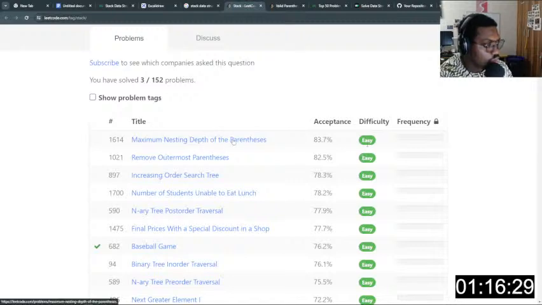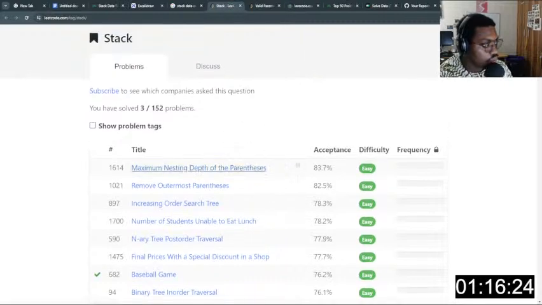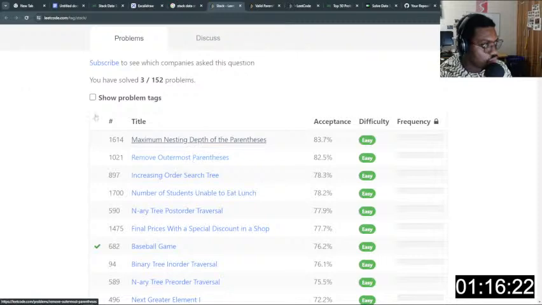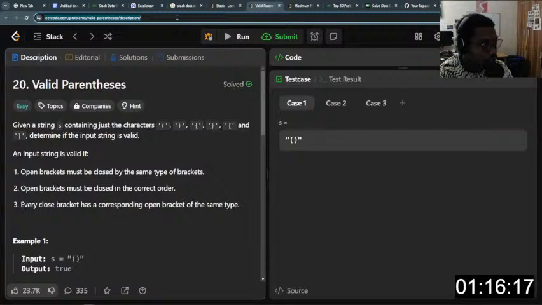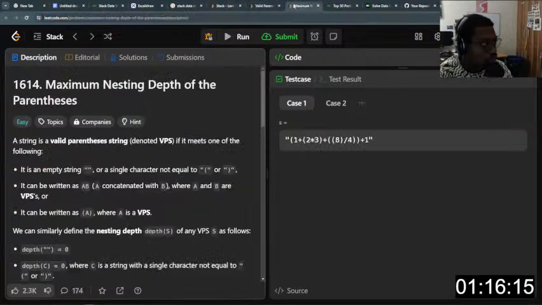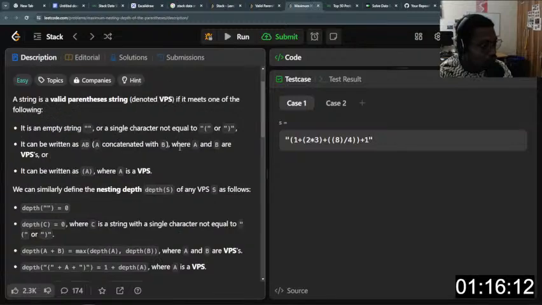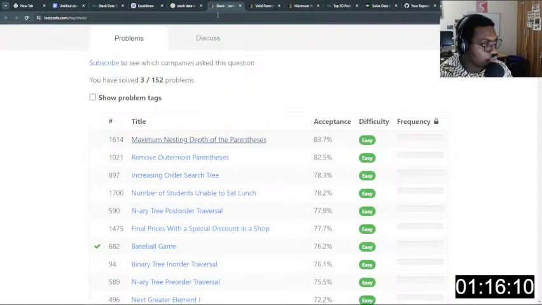So maximum nesting depth of the parentheses. I'll take that as well. So those are two questions from LeetCode. Yeah, I'll do this one. Remove outermost parentheses. Okay, I'll just leave this here on this side. So if there's time, I can continue with those.